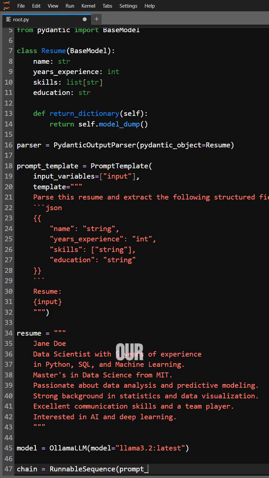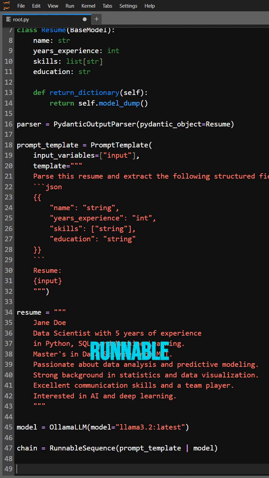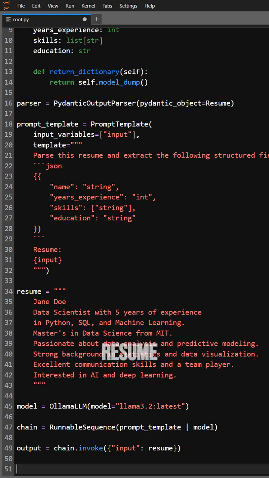Now, we're linking our prompt template with the model to create a runnable sequence. It's like setting up a pipeline. Time to run the sequence. We're feeding our sample resume into the chain to get some output.